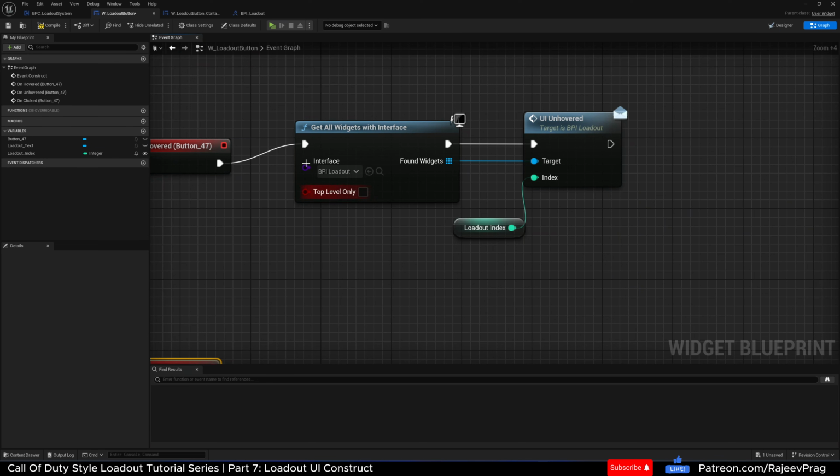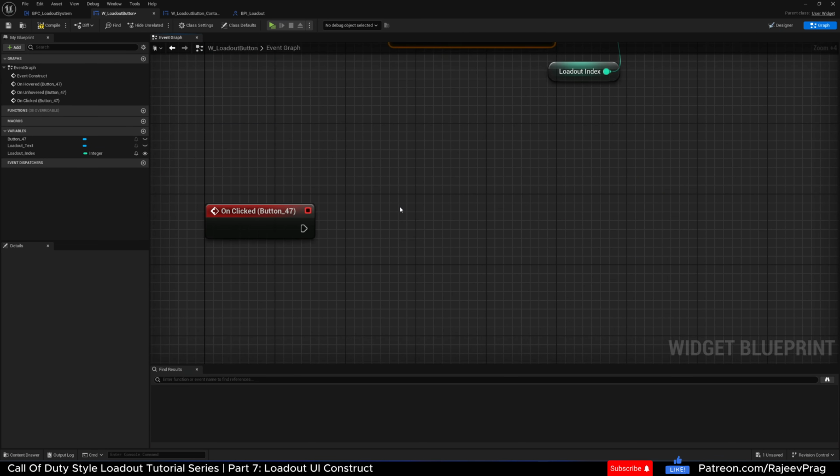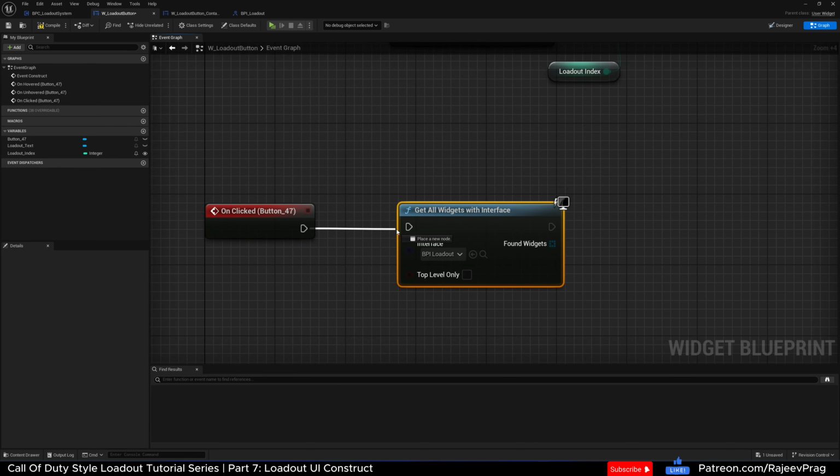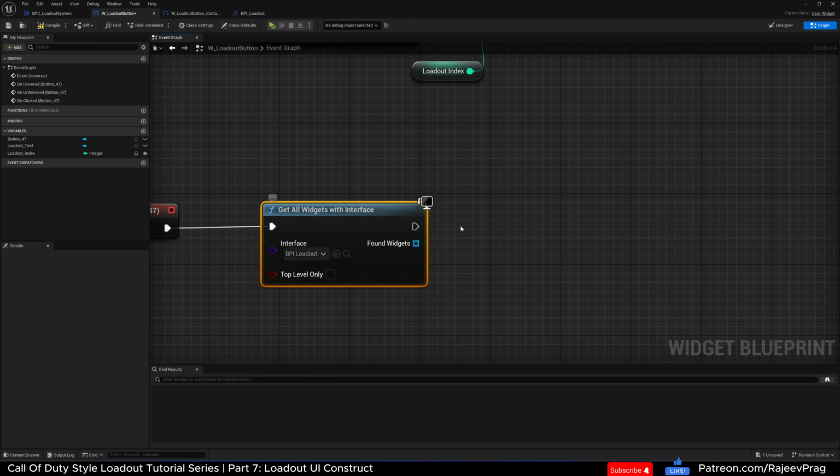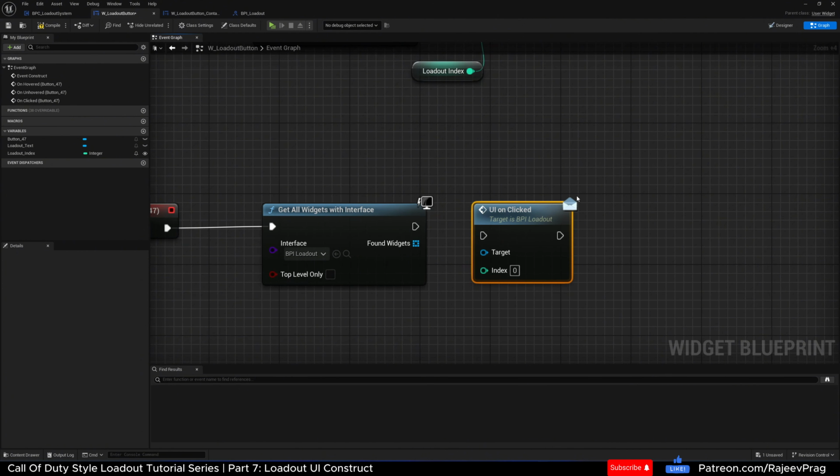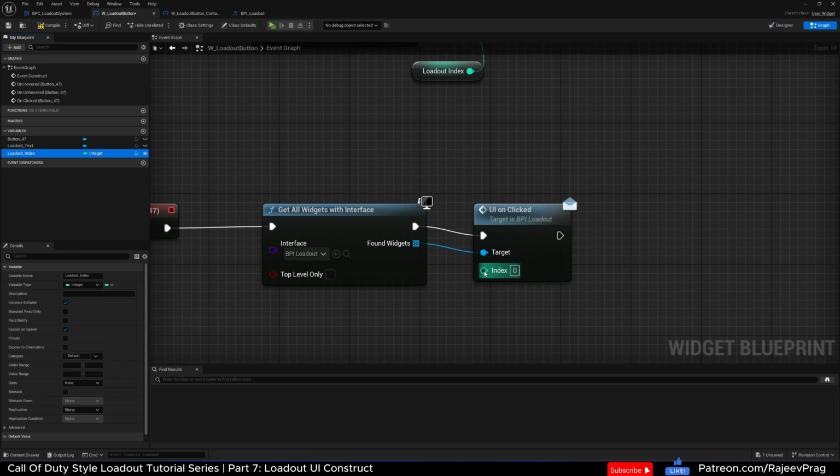And then we're going to again copy this get all widgets with interface. Paste it in here. And then we're going to right click and say UI underscore on clicked. That would be that one with the message. Make sure it's a message icon, okay? Connect the execution pin, connect the array to the target, and then connect the loadout index to this.